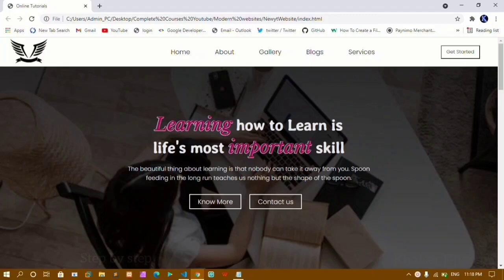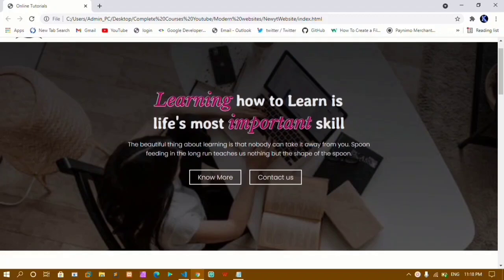In this tutorial we are going to make this completely responsive website using HTML, CSS and JavaScript. Here you can see I have this nav bar, and inside this nav bar I have this logo, list items, and one button. Inside this section I have this background image, some text, and these buttons.